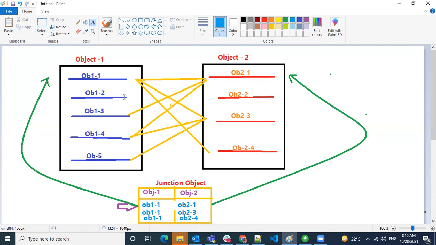They might have a connection, they might not, but if they have a connection, then we just create one junction record. So we are not maintaining any blanks, we're just trying to optimize. So in Salesforce, this is how we create junction objects and establish a many-to-many relationship. The first one we explained was one-to-many; here is many-to-many and how we create it.